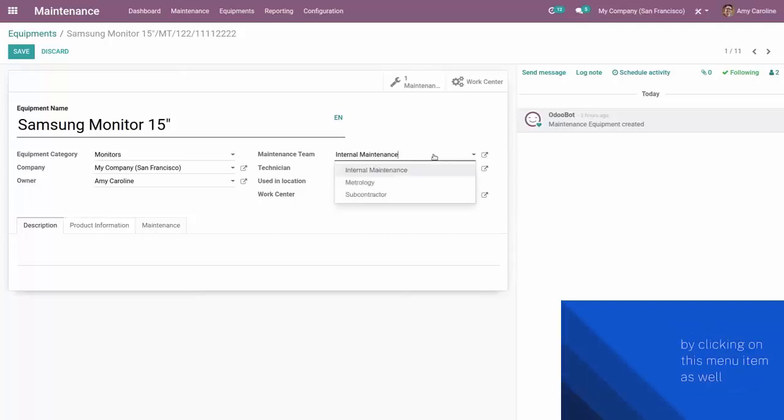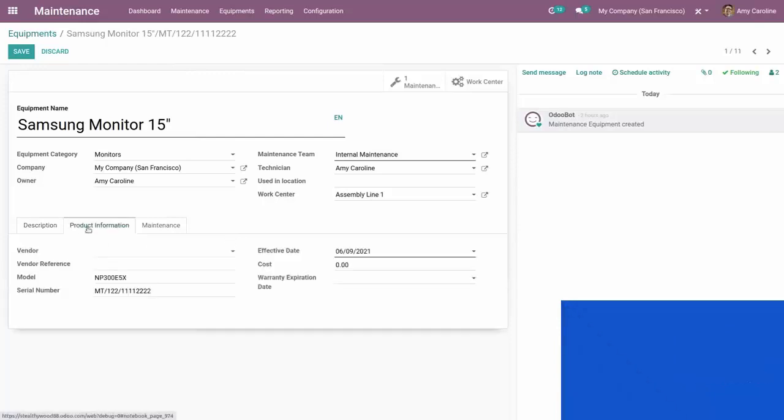So as you see here, I have lots of equipment, so let's go ahead and check out this first Samsung monitor, with information that I can populate. So I have the equipment category, which I have created to fit my business. You have an owner for the item. I even selected a maintenance team, so here it's internal maintenance.